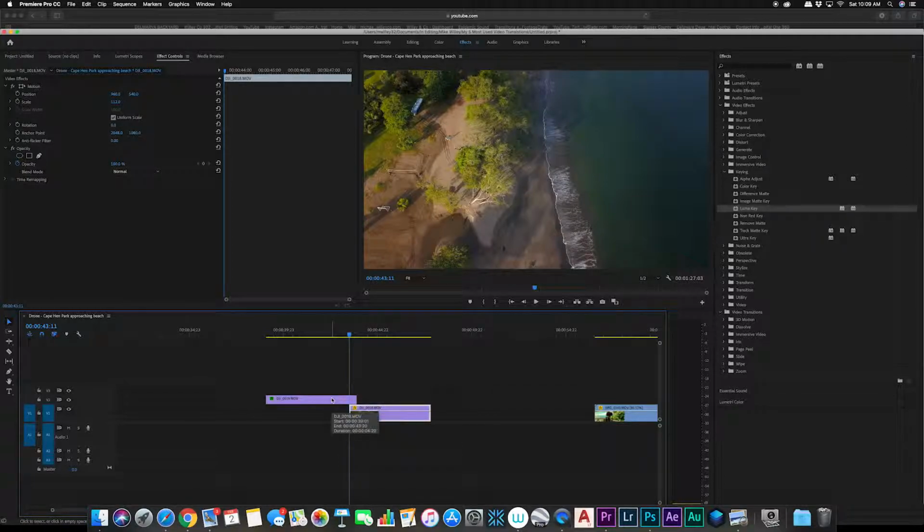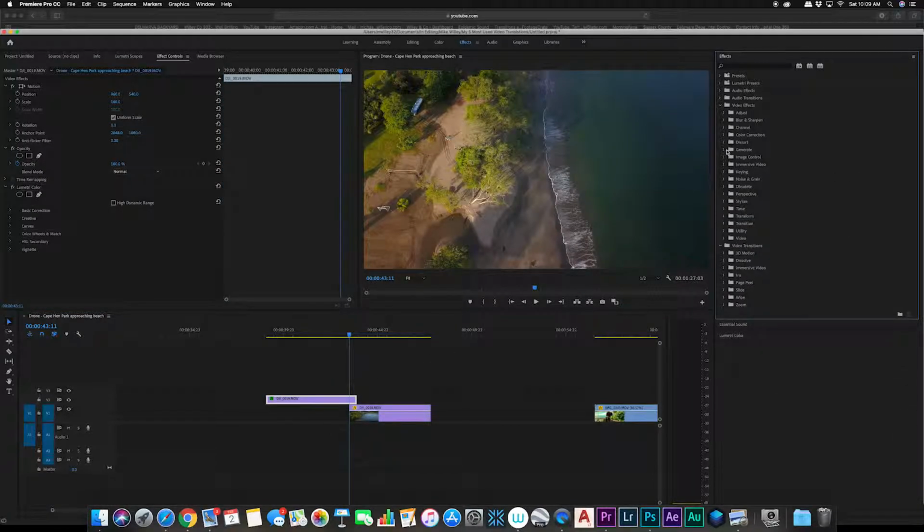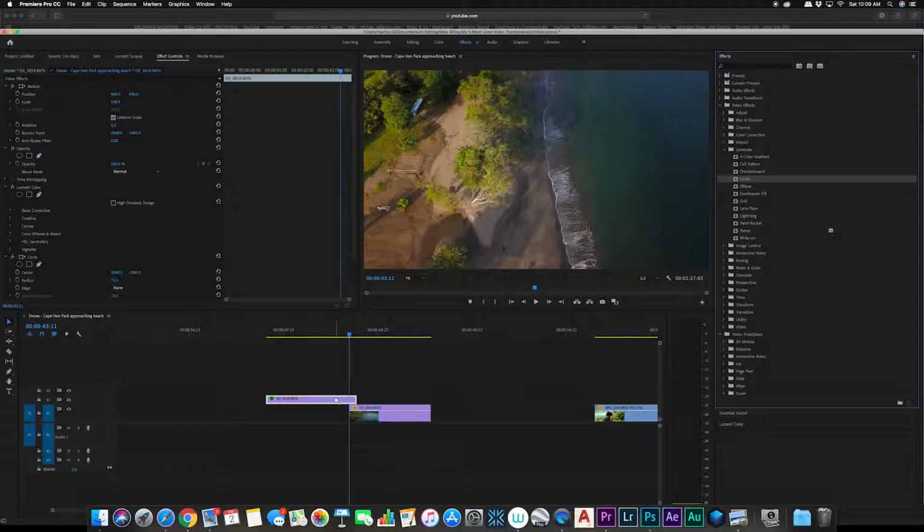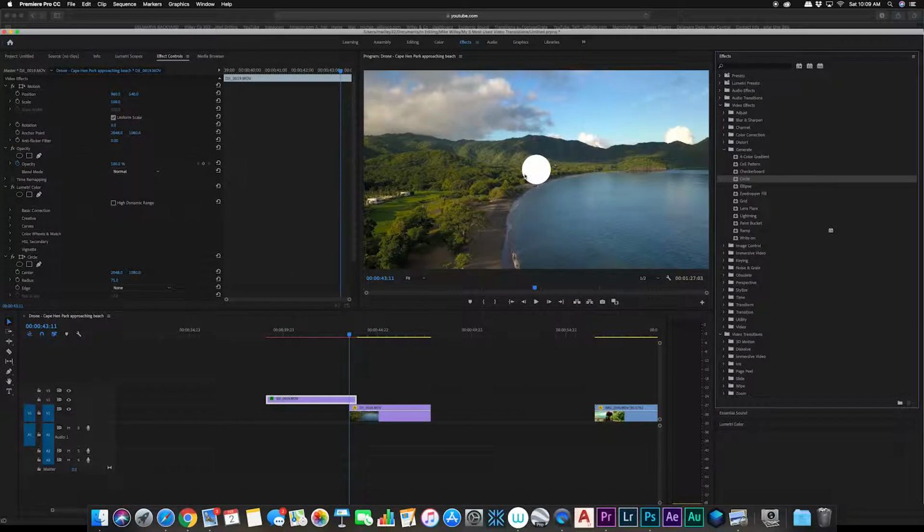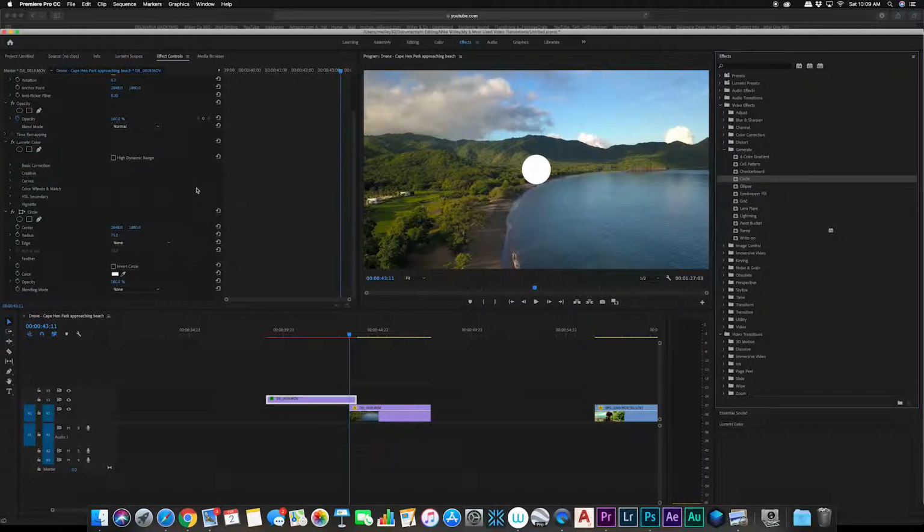All right, so highlighting the first clip, we're going to go over to our video effects, generate, and circle. We're going to drag the circle onto the first clip. And here you can see this is what we get. We need to adjust the settings over in the effect controls. And here's what we need to do. We need to take the radius and drag it down.